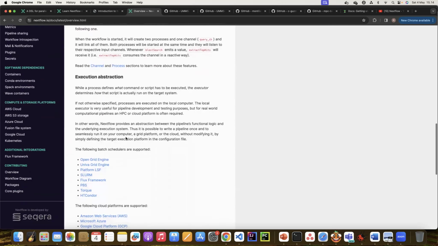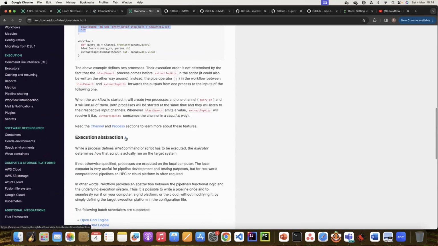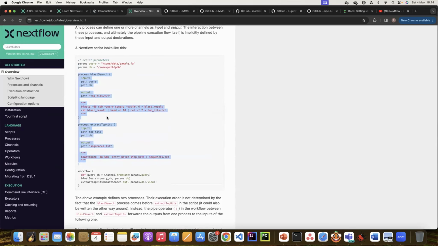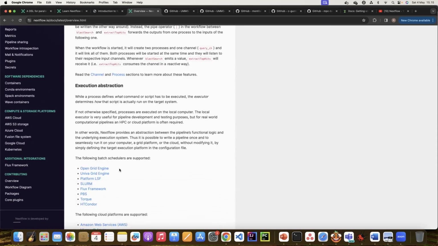Okay, so when they execute the workflow, here you can see Unix command line. You can call any code actually, and you can execute any abstraction like Python. You can run Open Grid Engine, Univa Grid Engine, yeah? Because inside the process is just command or script.